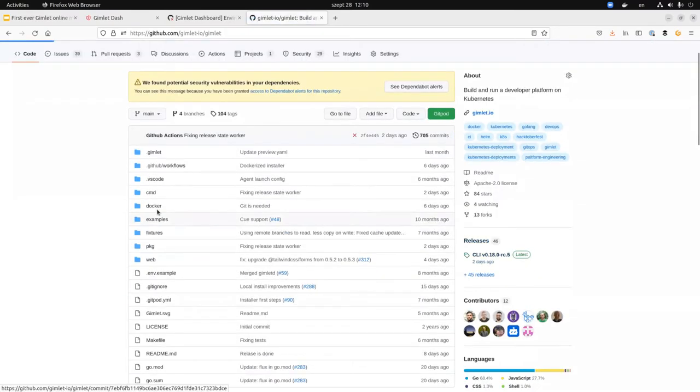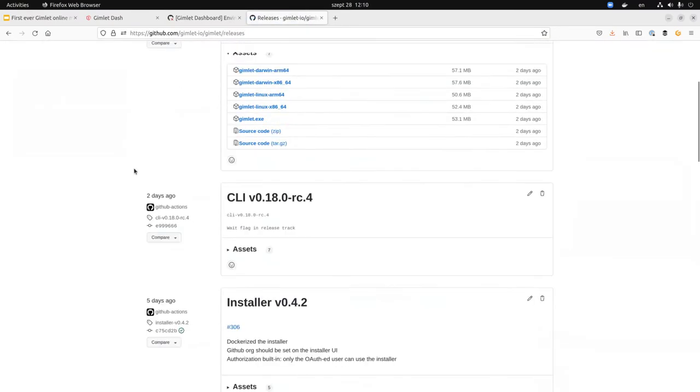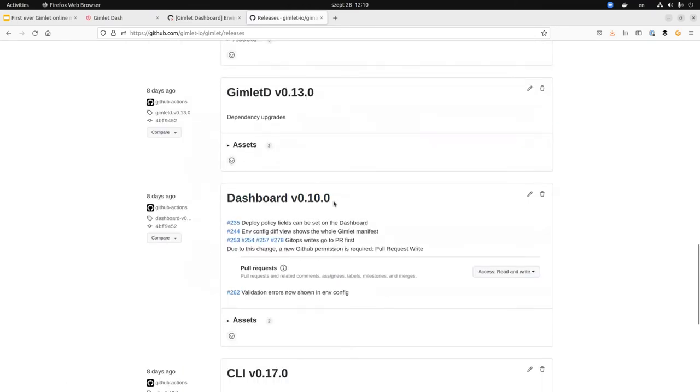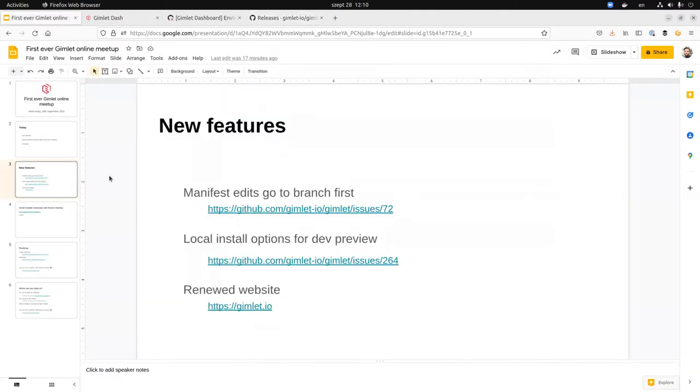It recently made it into the release. So if you look at releases and you look at dashboard 0.10.0, then you can see that GitOps writes go to pull requests first. This was released 8 days ago. So soon you can enjoy it on your Gimlet instance as well.